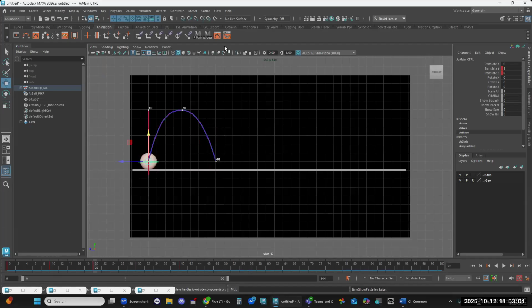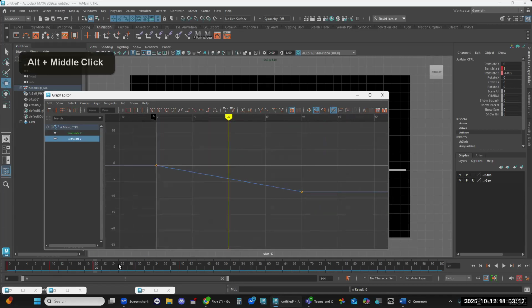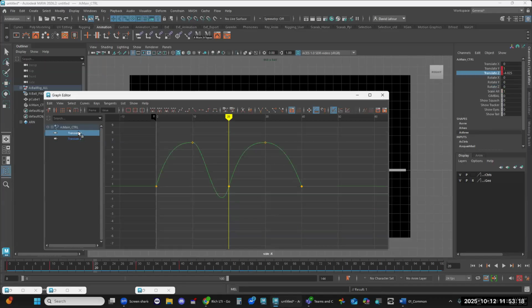And I'm going to go to my graph editor here and just make sure that on the translate Y, get rid of that there, like that. So he's bouncing along the whole time. So I'm going to key selected there. There's my translate Y. I'm going to grab that handle, move it up like that. So I got a nice parabola.